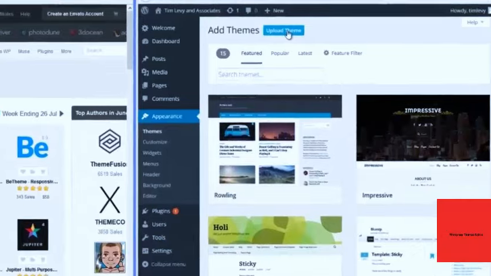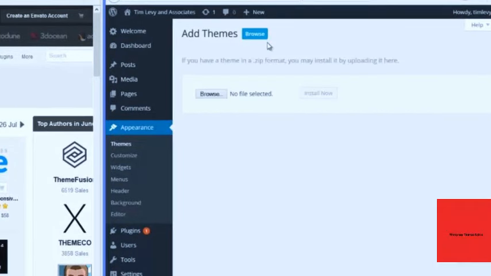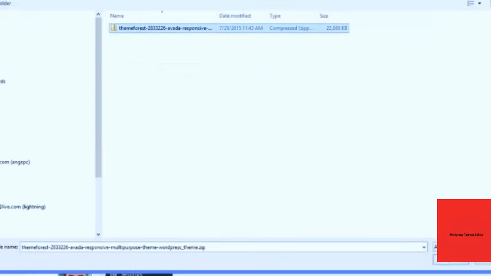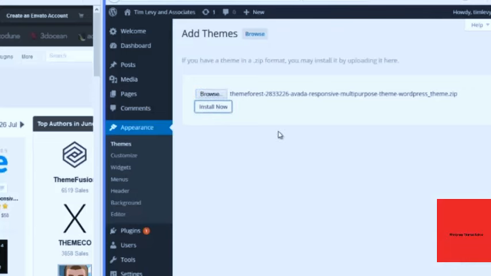So we go over here on the right and we click on Upload Theme and we hit Browse so we can go find the file, and here it is. And that file gets installed like so. Now, amazingly, that is it. That theme is now being installed.